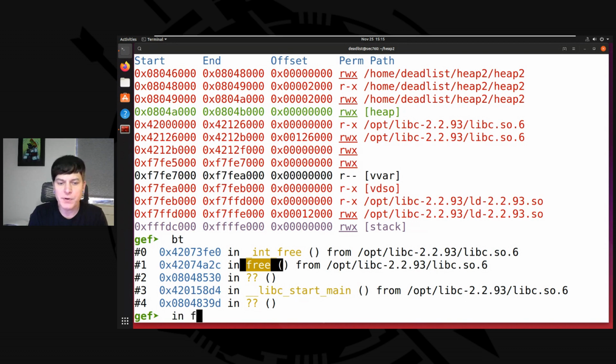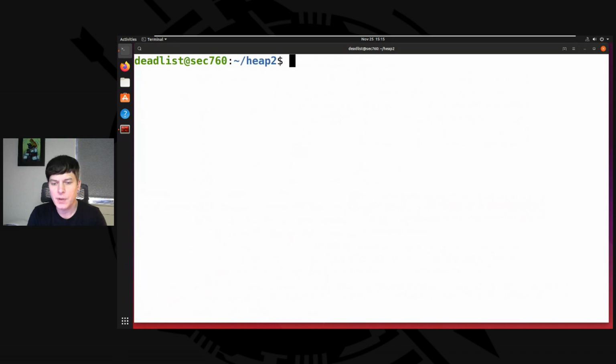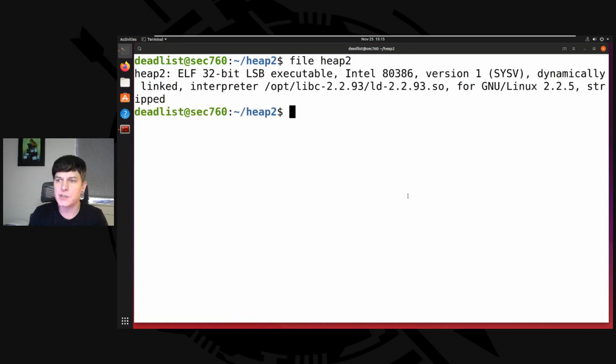If I say info functions, it shows us all the symbols that are loaded, but this one ends up being stripped. I'm going to drop out real quick here. And if I say file on heap2, you can see it says it's stripped down towards the end. That means all the internal functions like main have been removed.